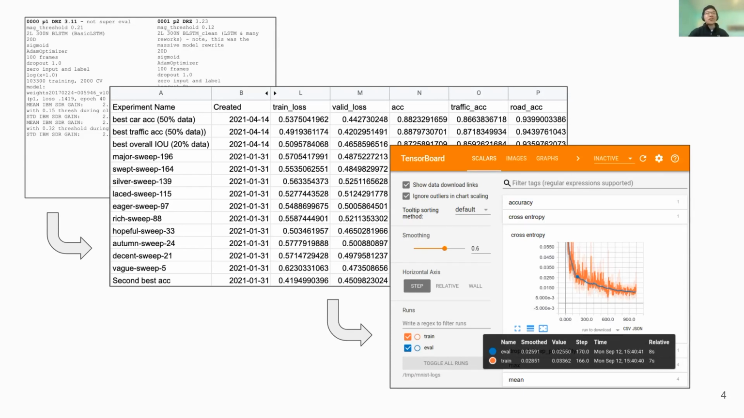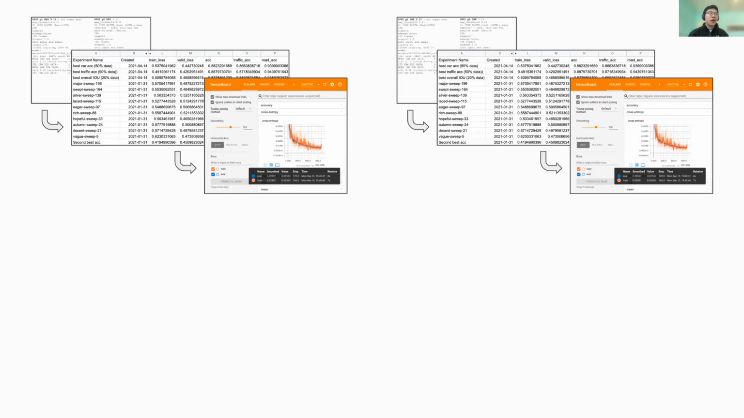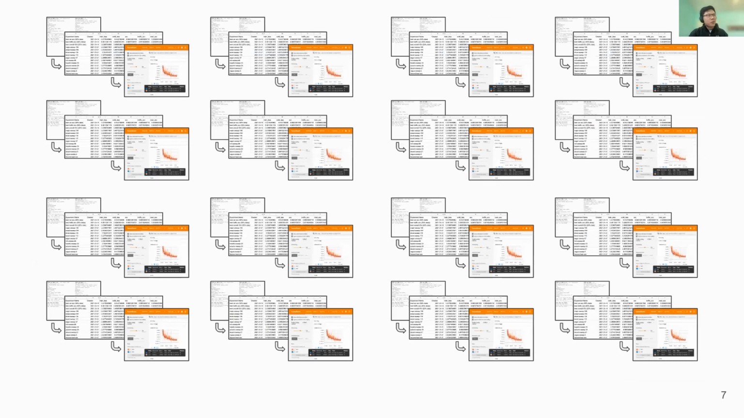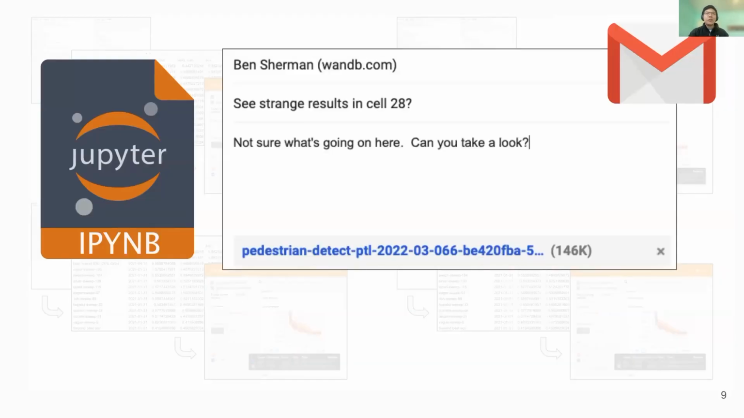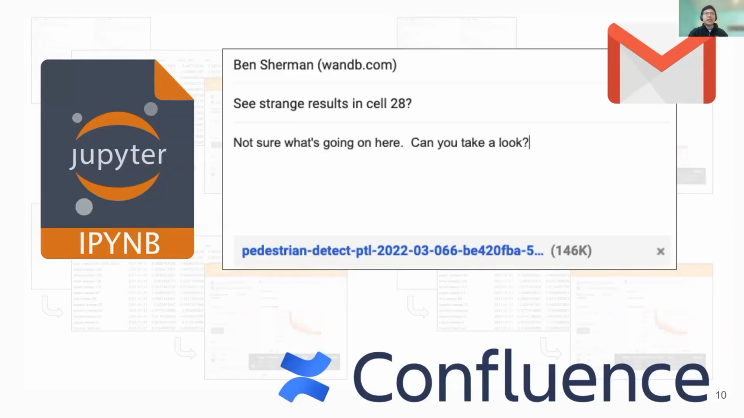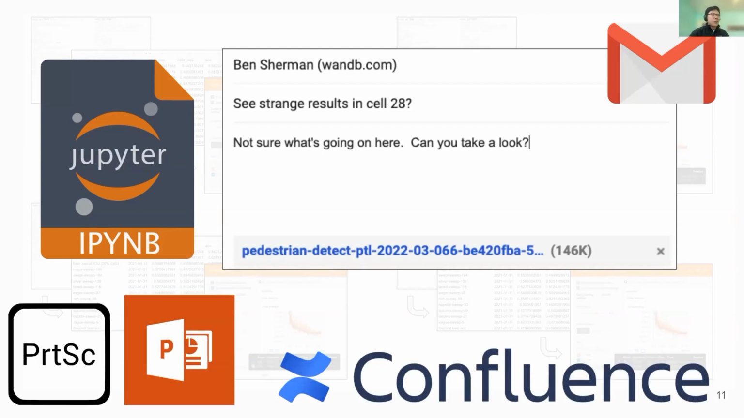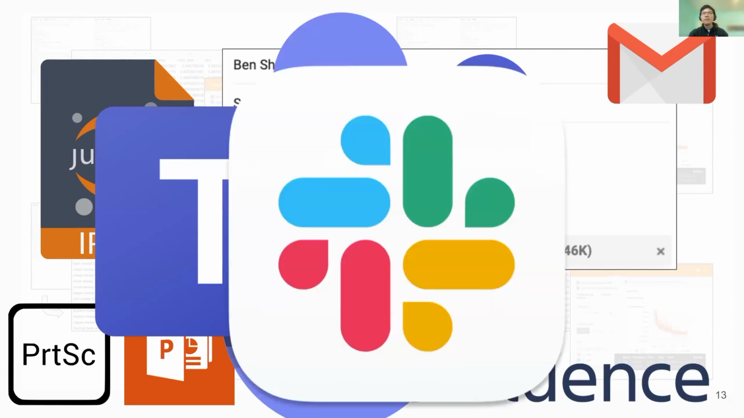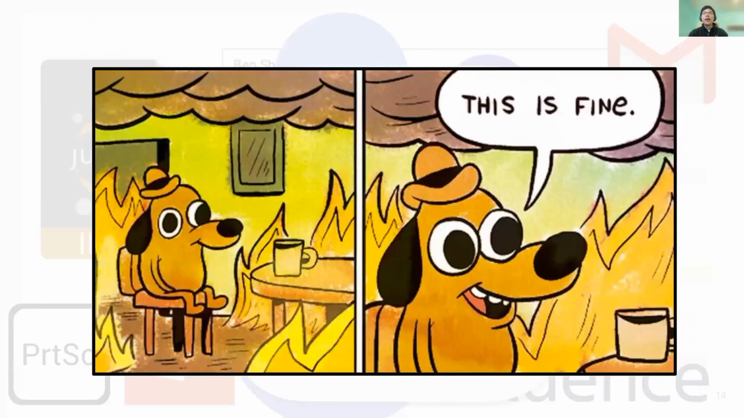But some problems start to crop up when your team expands beyond just yourself to maybe 2 or 4 or more people. And then all of a sudden you have these Jupyter notebooks flying around in different emails. You're posting things onto Confluence. Your stakeholders are asking for stuff in PowerPoint decks. You're getting pinged on Teams, Slack. For the very pain tolerant among us, this might be fine. But for me, I think there's got to be a better way.